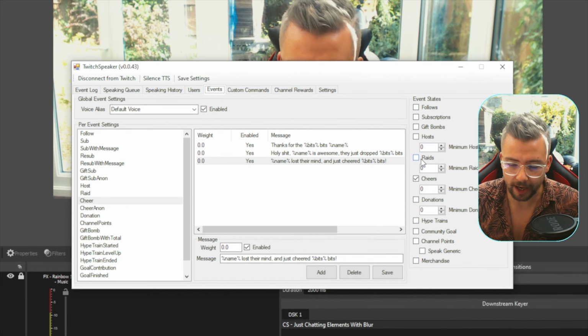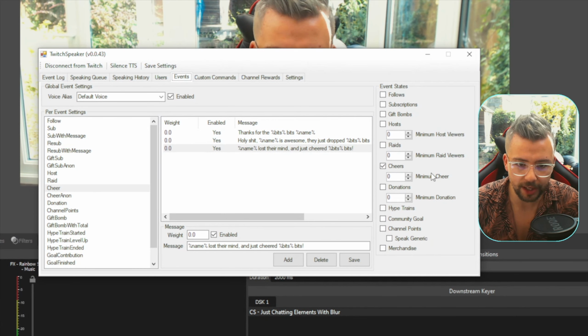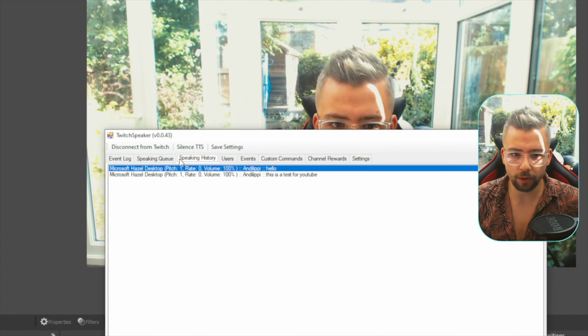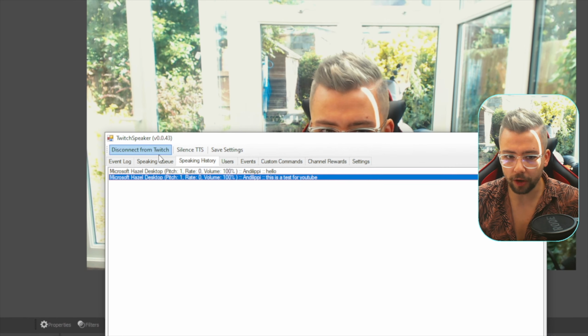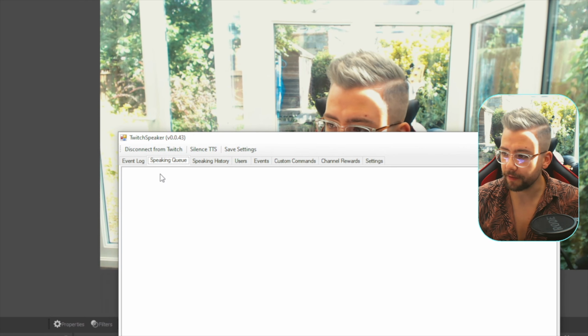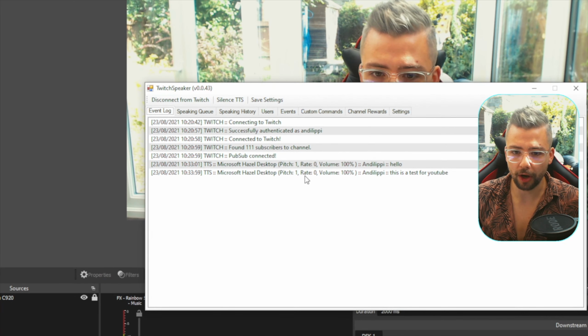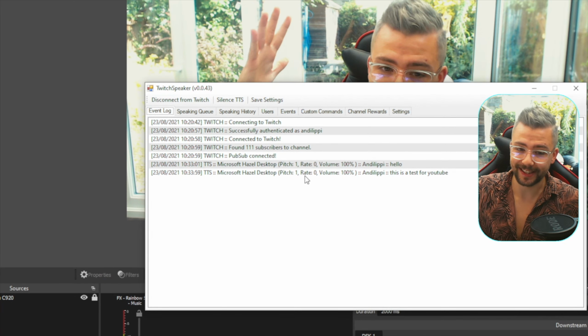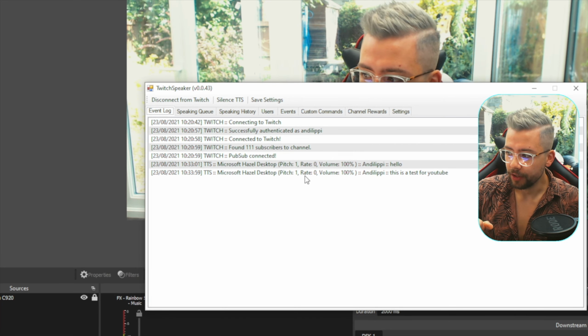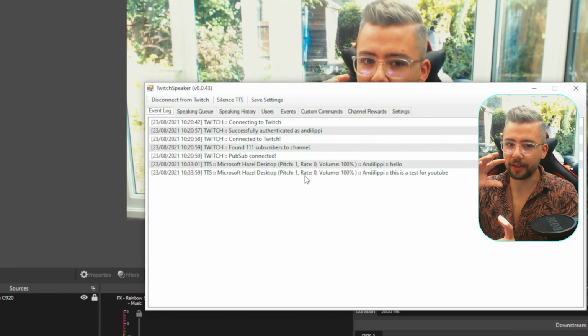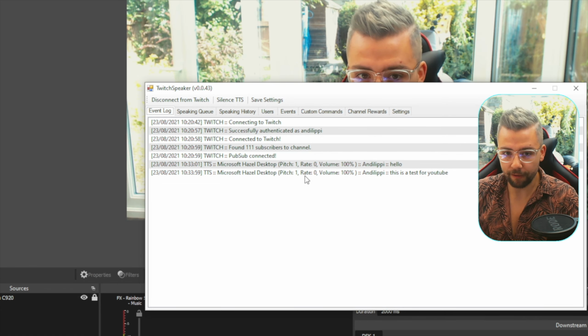So if we get a cheer, again, you can change the minimum settings and everything like that as well. We can also see the history of what's been said as well. And also if there's anything in the queue of things that need to say, we can see there. And we've also got the event log, which has kind of got everything that's happening just there. So that is basically how to get the ins and outs set up of this bot.